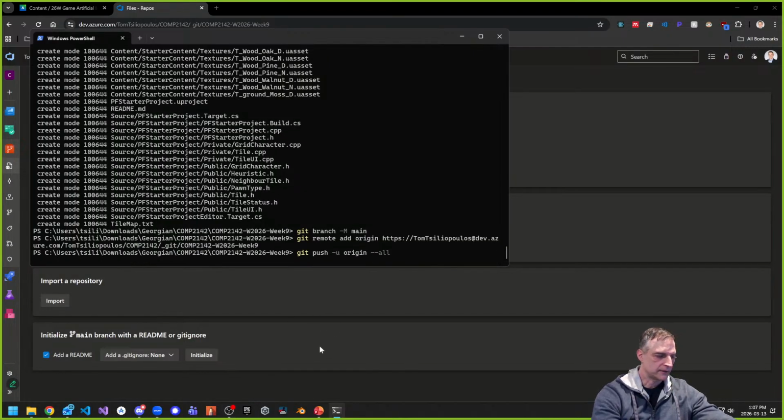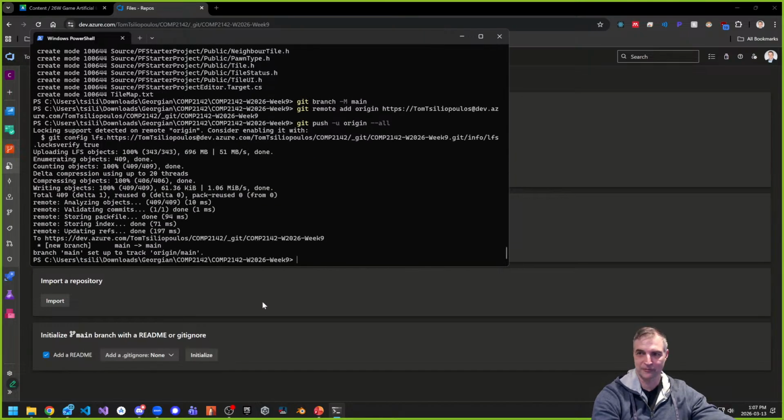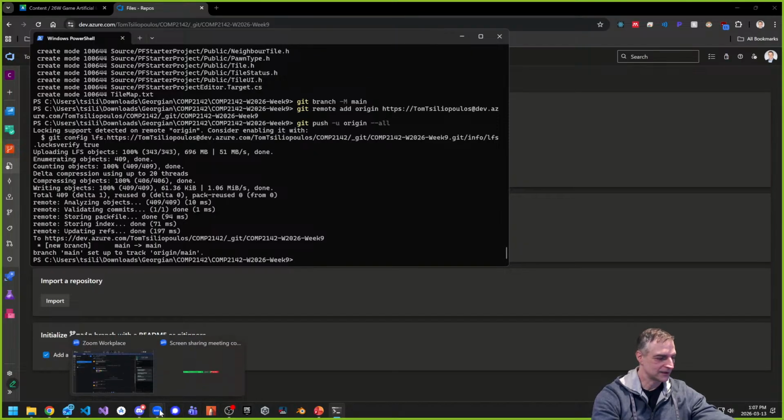All right, so I'm just pushing this up on the initial one on DevOps, so you can see where we are today. And it's not a very large project relative to what we're doing. It's large for Unity. If you have an 800 megabyte project in Unity or a 1 gigabyte project, that's big. But for Unreal Engine, it's not so big.